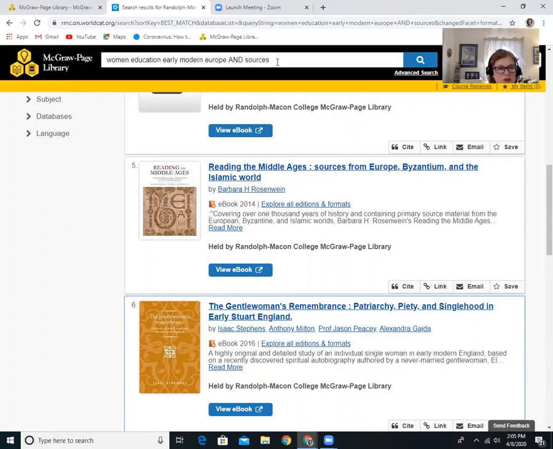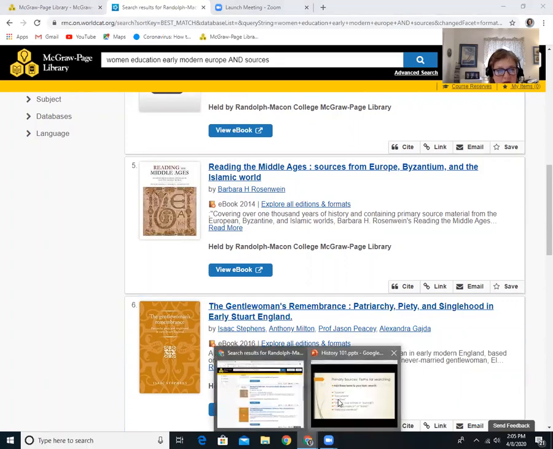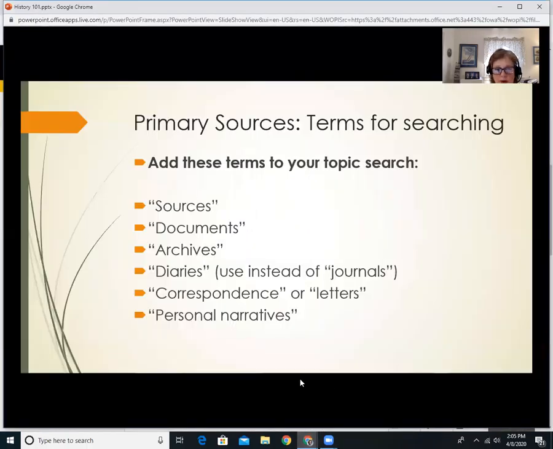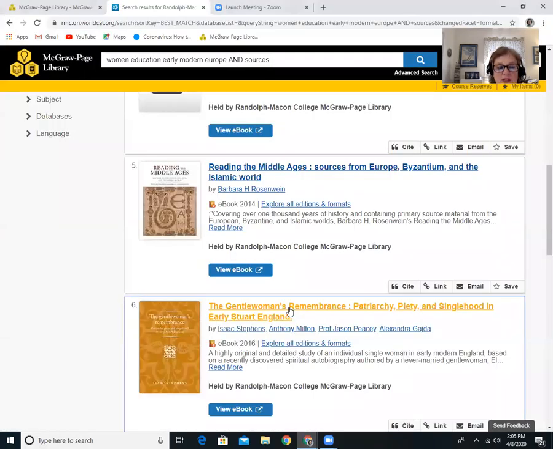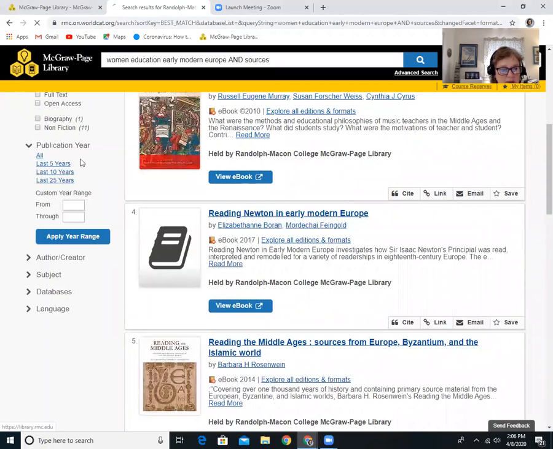So using the word sources or some of the other terms that I've given you in your PowerPoint are good ways to find primary source materials. Another way is to find an individual associated with your historic event or your historic time period. If you can find a person that's associated with your topic and search that person as an author, that's an excellent way of finding primary source materials as well.